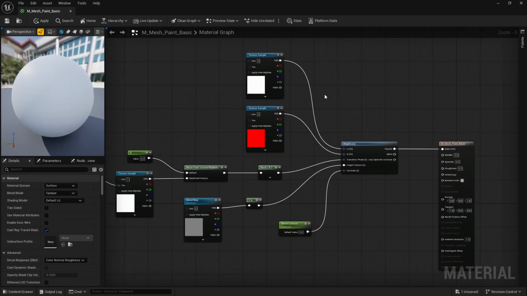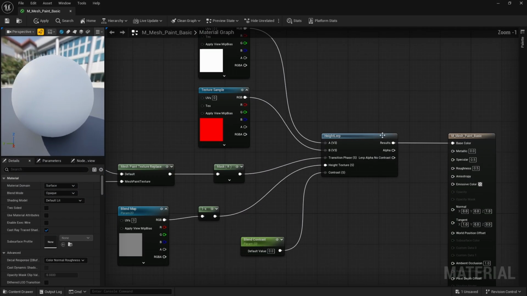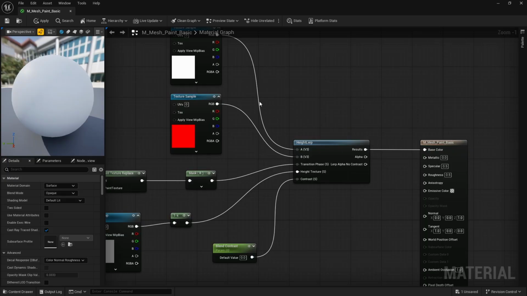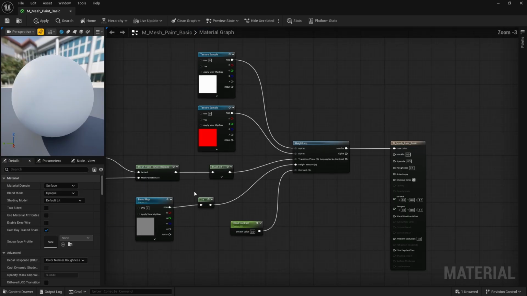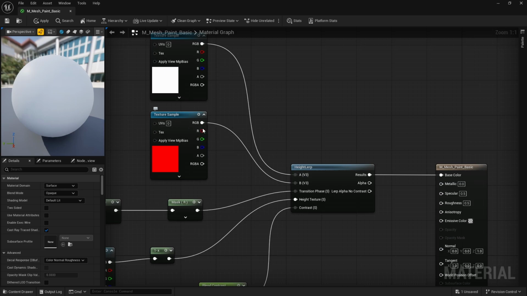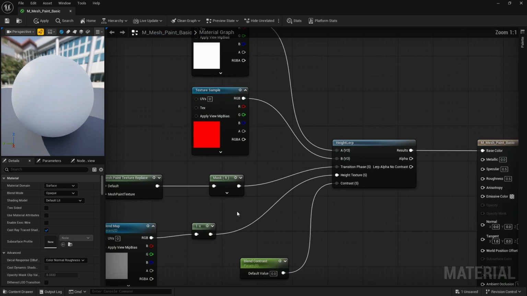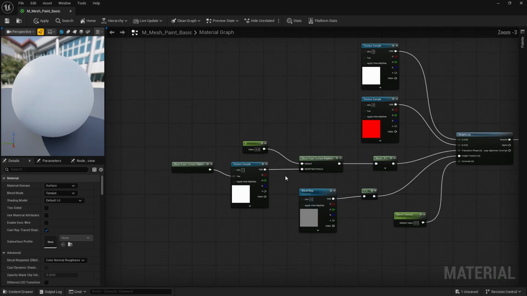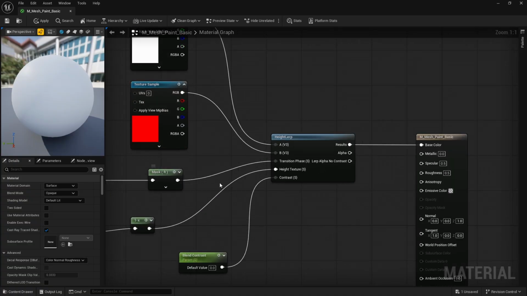Here's the texture samples here. And then we'll plug those into a height lerp, and that's how we're going to blend our two materials together. So the white goes into the A of the height lerp, the red goes into the B. And then we'll take the mask here. That's the R, the red channel of our mesh paint. We'll pull that into the transition phase of the height lerp.